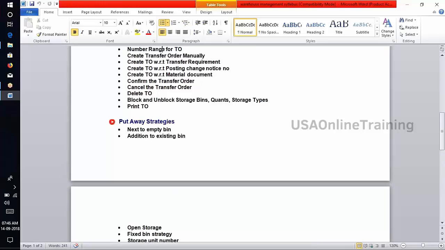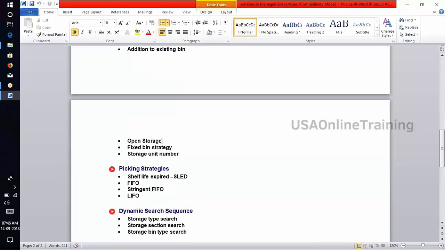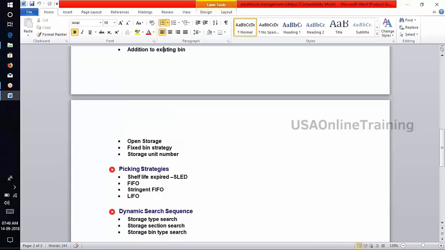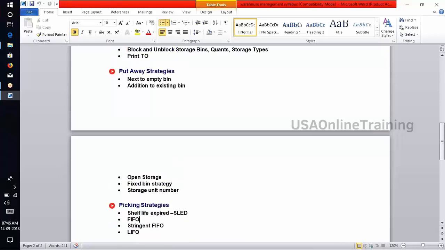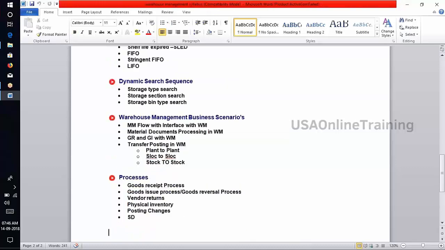Then we can delete the TO, block the TO, shrink the TO. We have strategies here. A strategy we can maintain for both put away and stock removal. Put away is filling the stock; stock removal is removing the stock from the storage bin. We have multiple strategies to take care of, and we have a search sequence. If you are removing the stock, from which storage bin, storage section, or storage type it has to be removed first, we have a search sequence for that, which we have to customize.